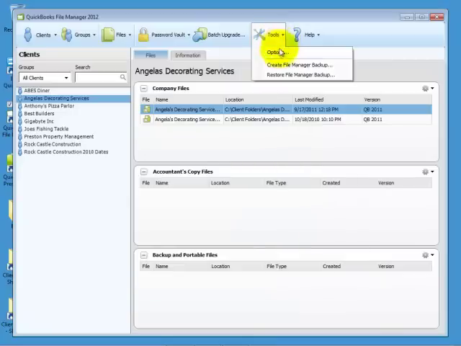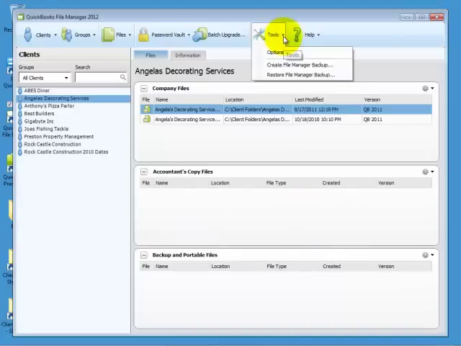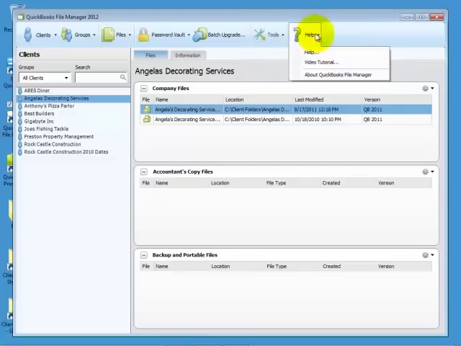From the Tools menu, click on Options, and you can determine what information displays on the panels. Or, new for 2012, we can now create a File Manager backup, which stores our shortcuts and the information that we've grouped together, as well as restore the File Manager backup. This way, if you are moving your data to a new computer, you can take the work that you have done here in File Manager and transfer it to the new computer. Also, from the Help menu, you can click on Help for help text, watch a video tutorial, and learn more about File Manager.